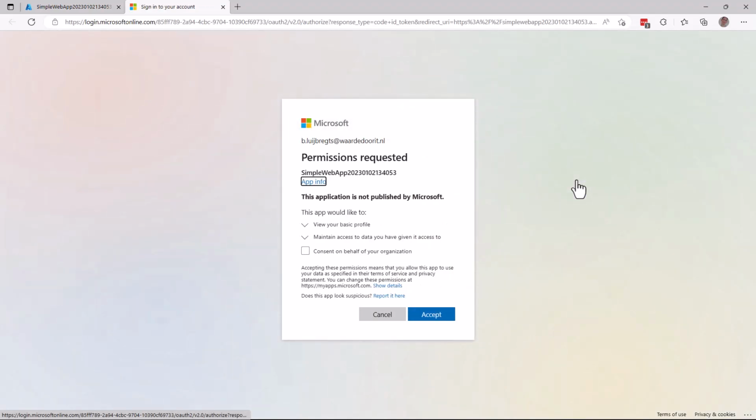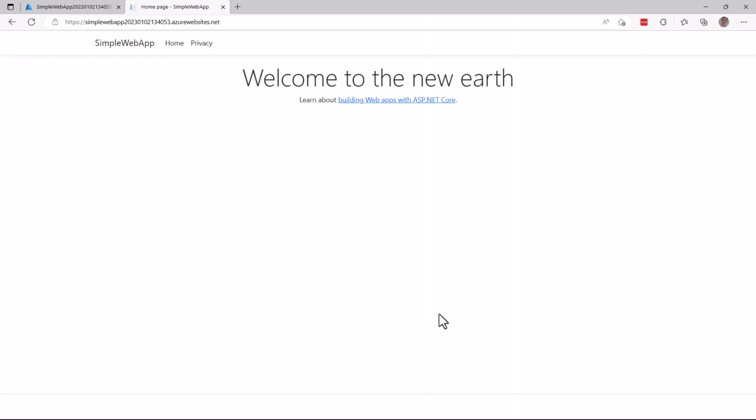Here we go. It asks for permission. I am already logged in with my Microsoft account in my Azure Active Directory tenant. That's the account I use for the Azure portal. So after that, it asks for permission to sign in and read my profile. Okay, and I can use the app as an authenticated user. And that was very easy, right?